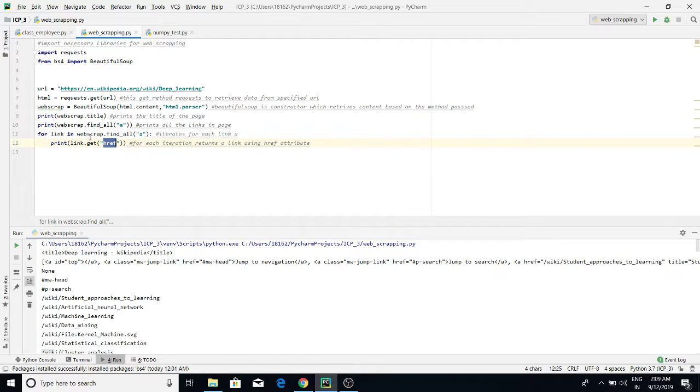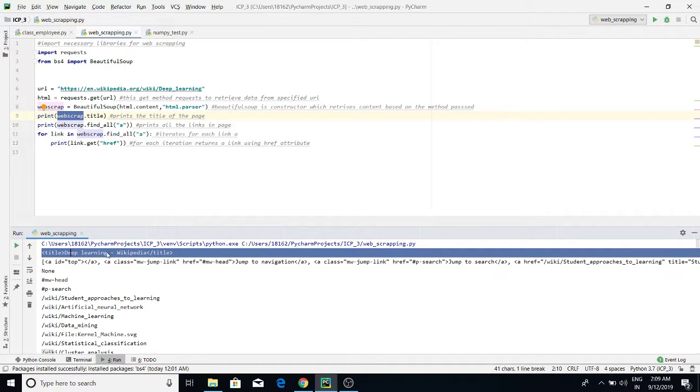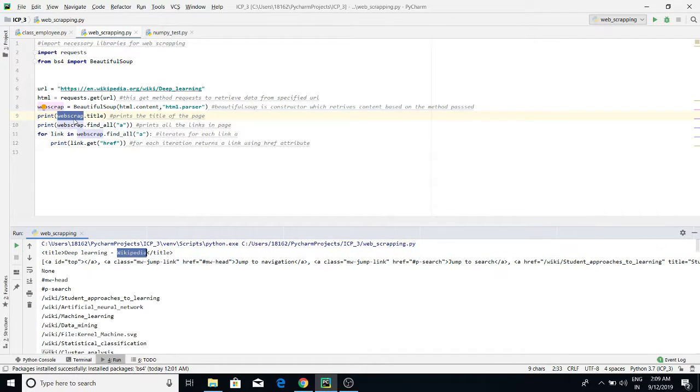As you can see, this first print statement is giving me the title of the page, Deep learning, Wikipedia. Then the second print statement is giving me all the links, but in the same line. Then I use iteration to go through each link separately and give me the link for each iteration. In that way, I can get the output for each.